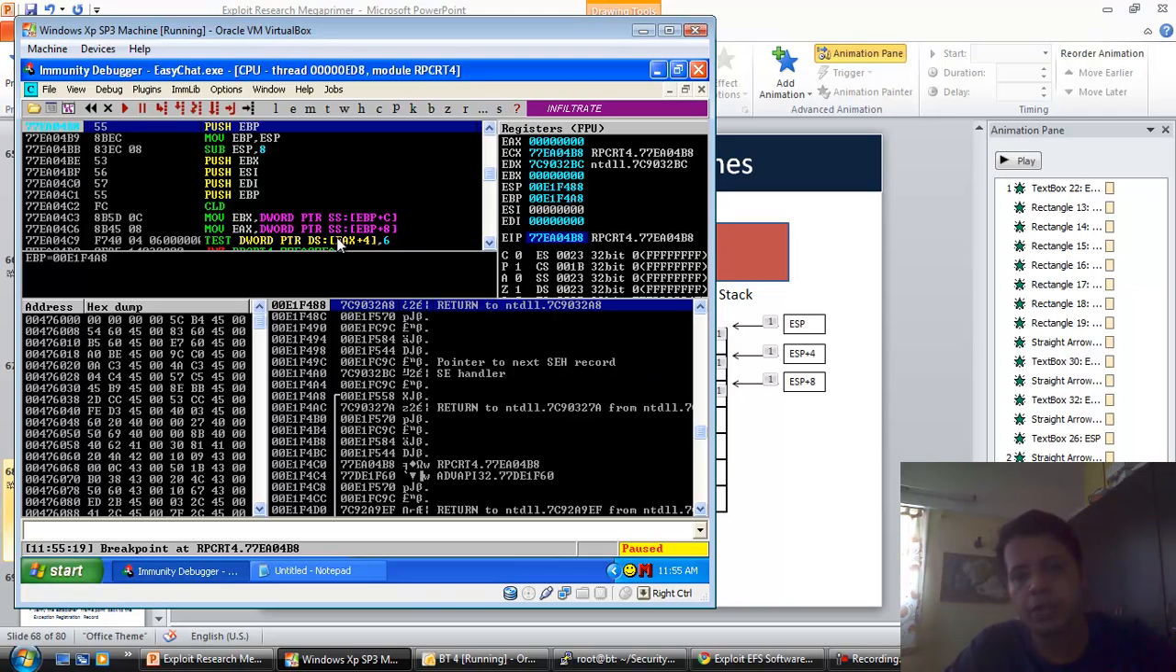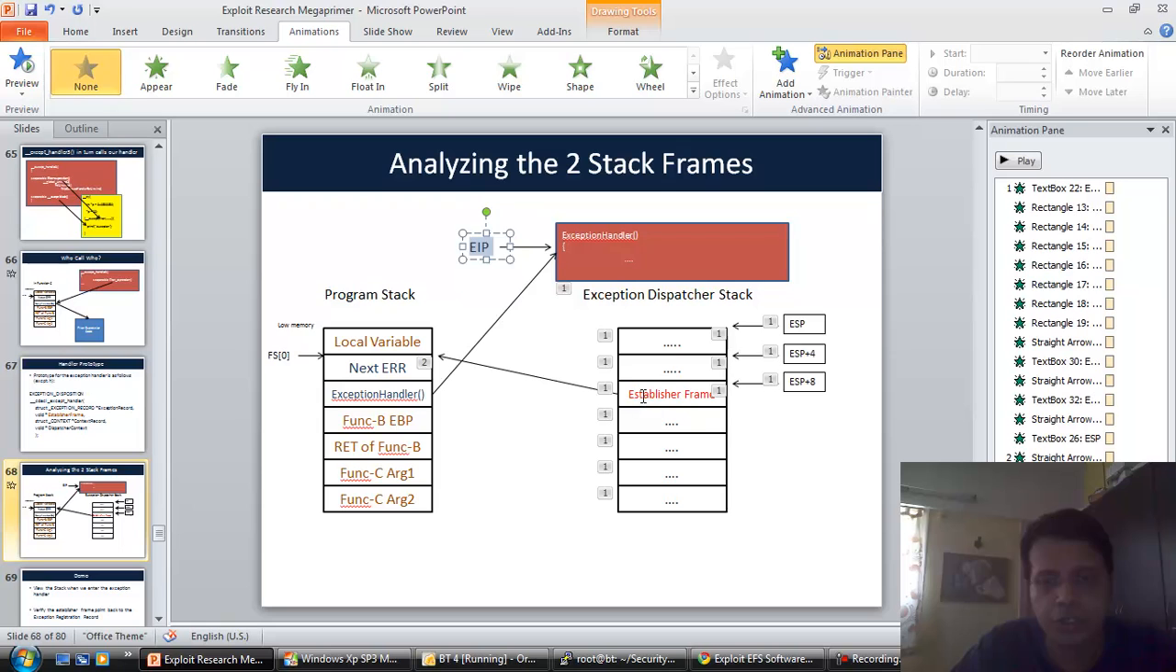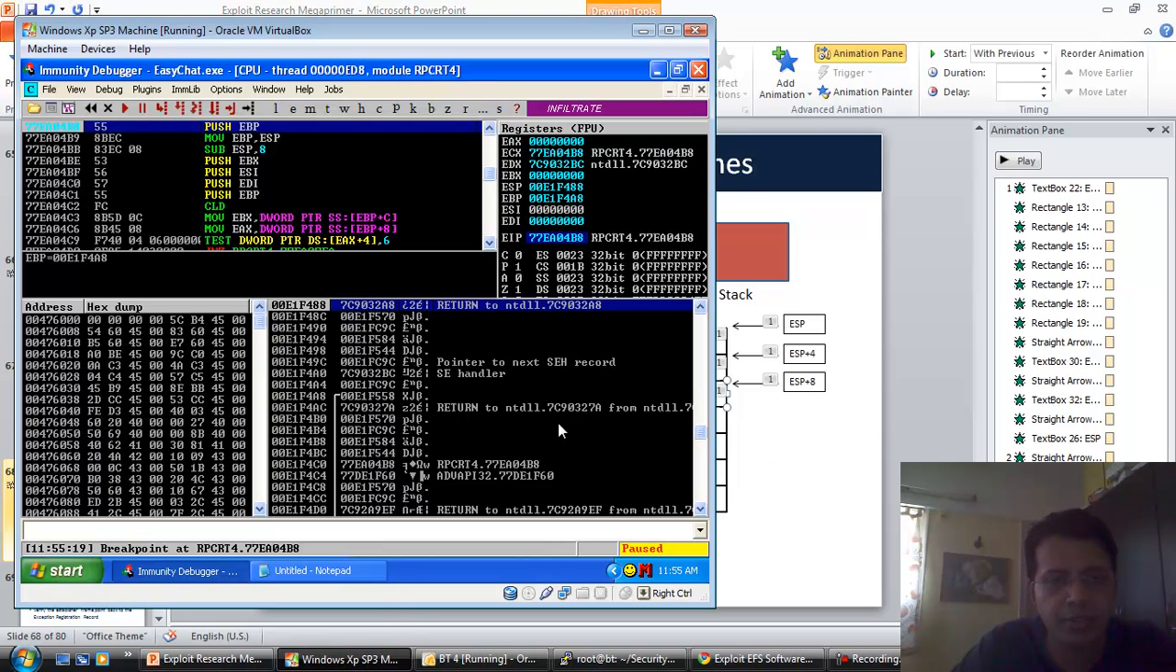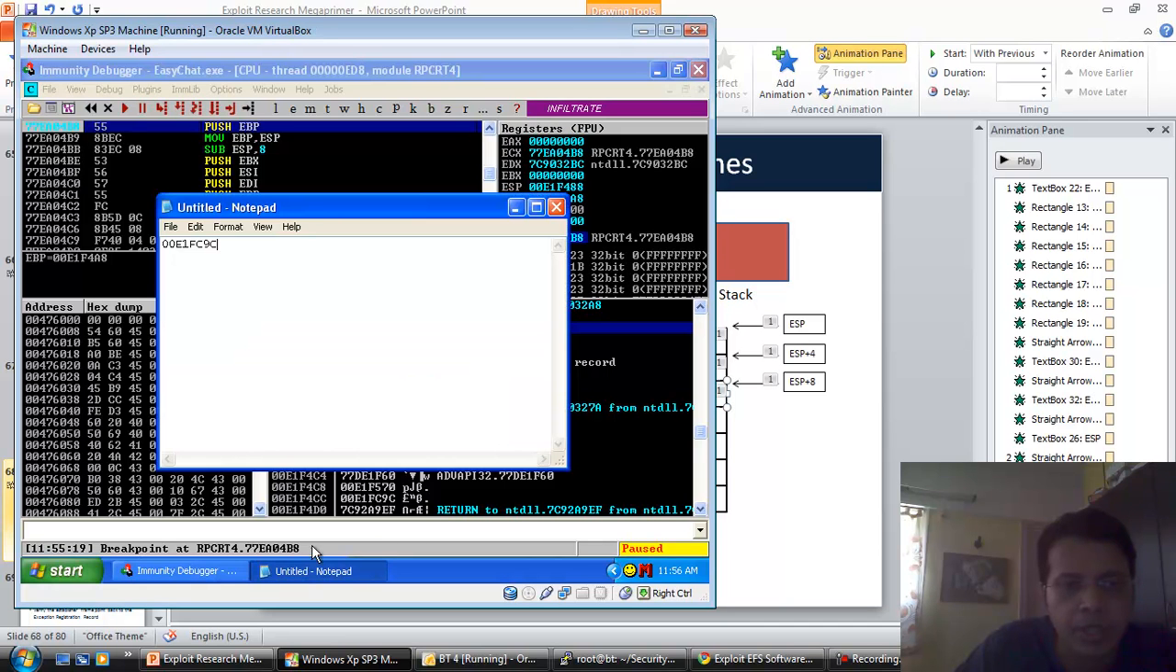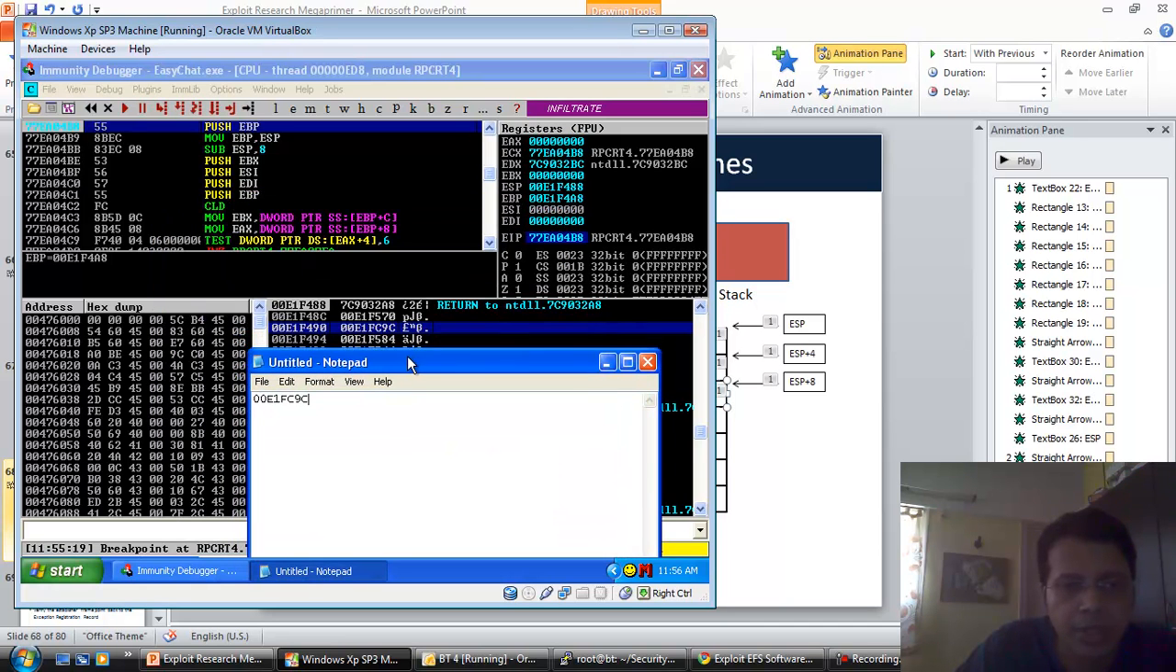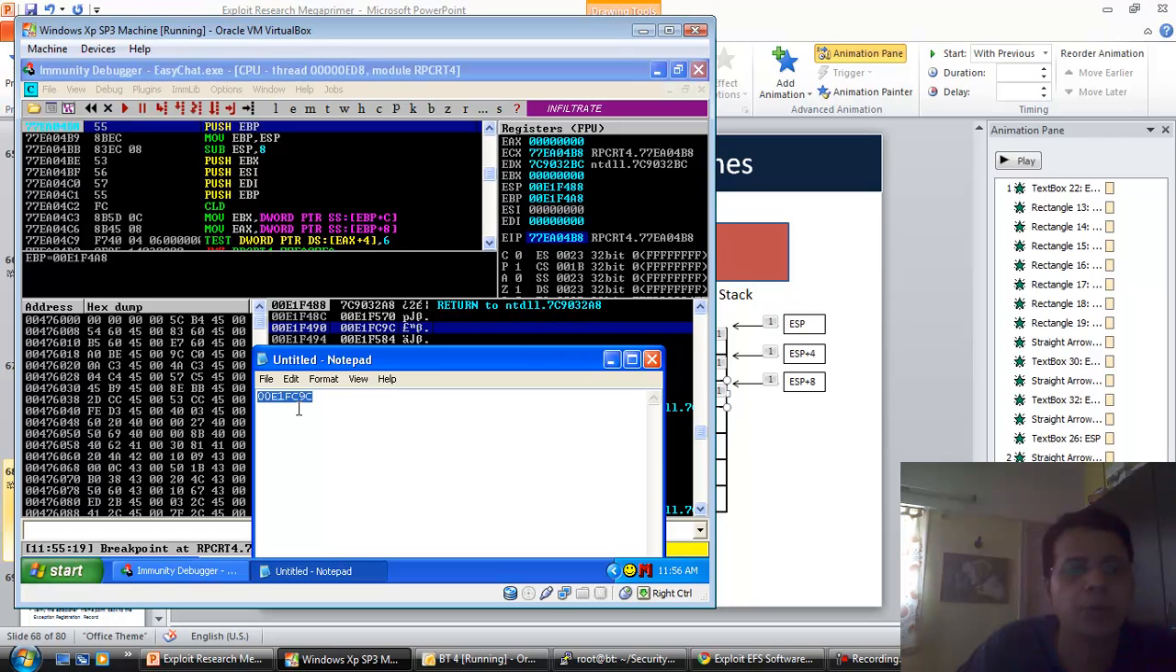Now at this point, our other hypothesis was that the establisher frame pointing to the first ERR record is stored at an offset of ESP plus 8. Let's verify this. This is how the stack is looking. This is the first 4 bytes, the second 4 bytes, and this is where the ESP plus 8 is. Now look at this value, 00E1FC9C.